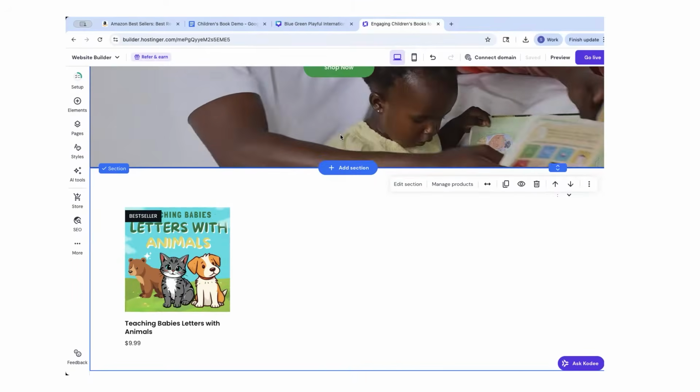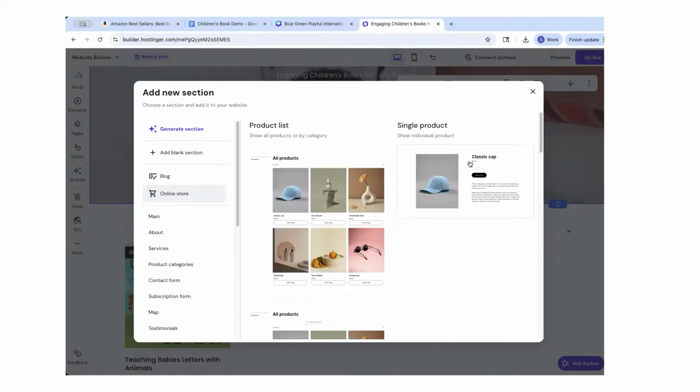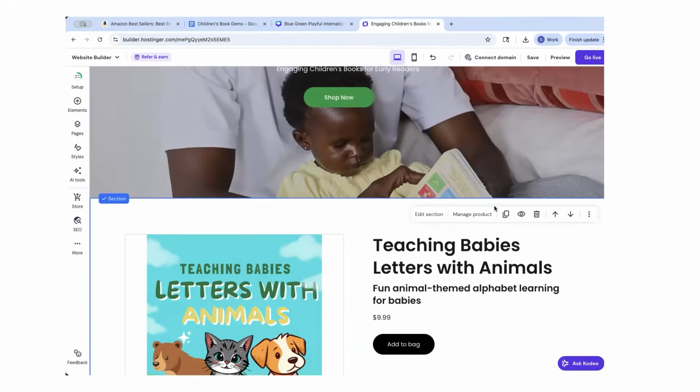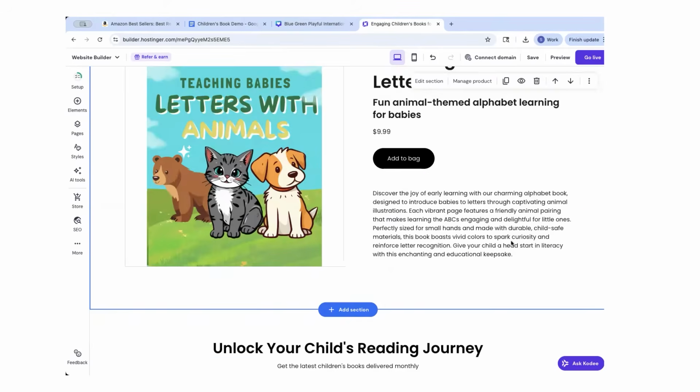If I had more books, I would keep this here. But since I only have one, I'm going to click add section, select online store, select single product. And now, boom, we've got our whole book right here. So I'll just delete this section here. I love this. Always keep your opt-in form.